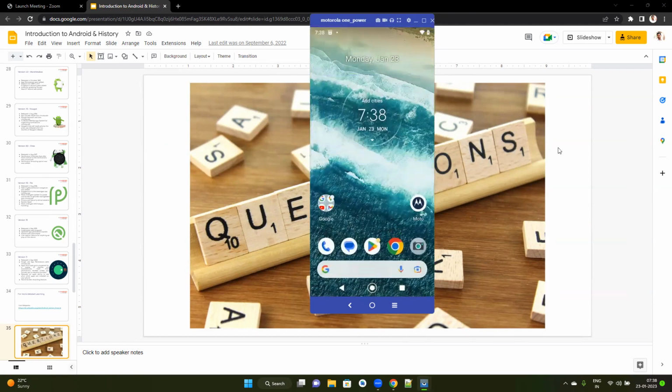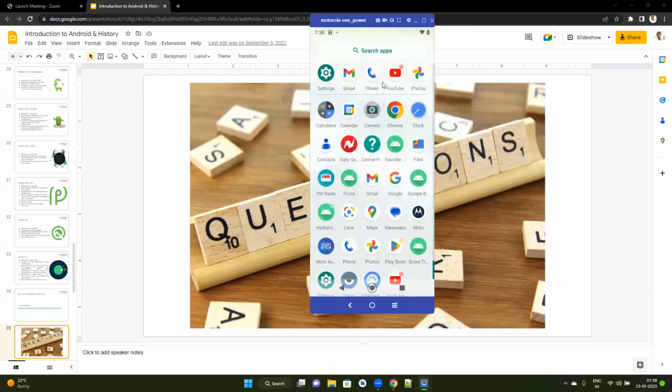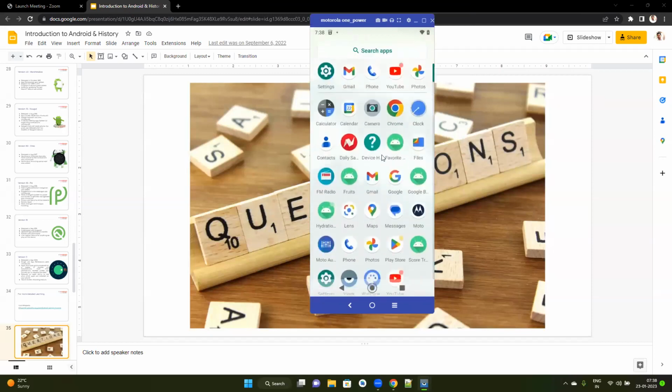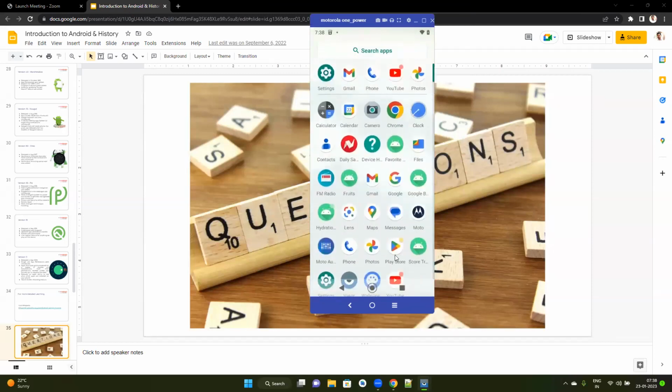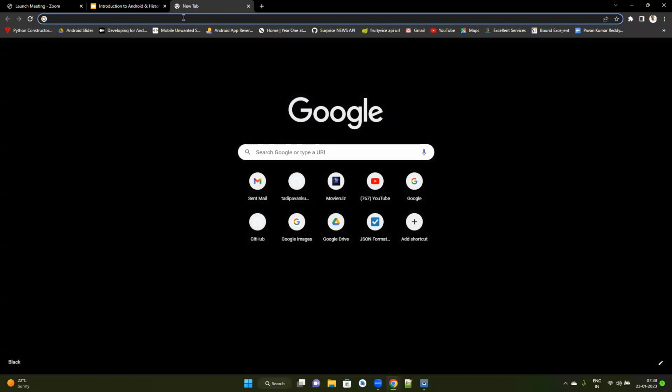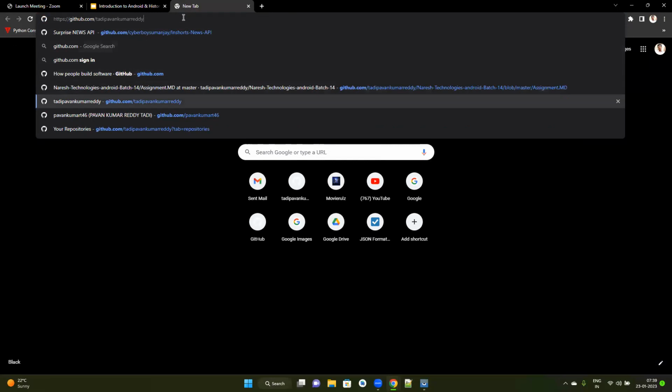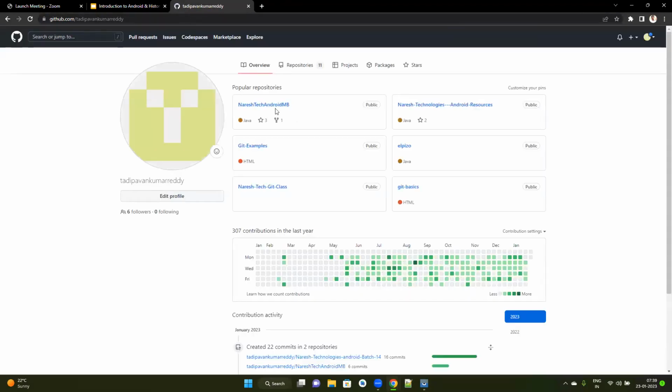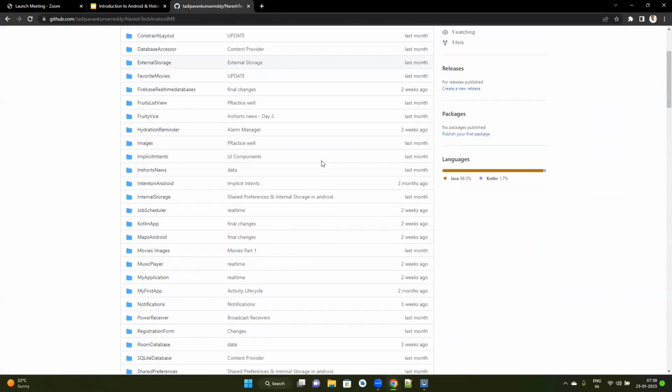There are many other applications which I do not have on this device because I just taught a few applications to the students, and some of them are available, some of them are missing because I reset this device. I have them in the repository. So how do I give you the notes? I will give you a GitHub repository like this. A full set of GitHub repository I will be giving you.